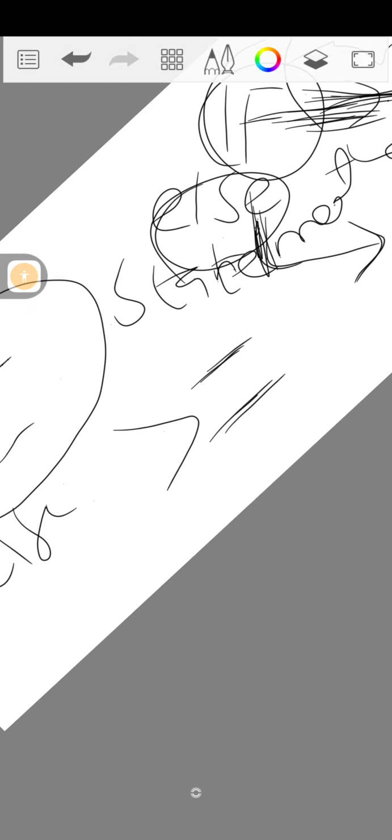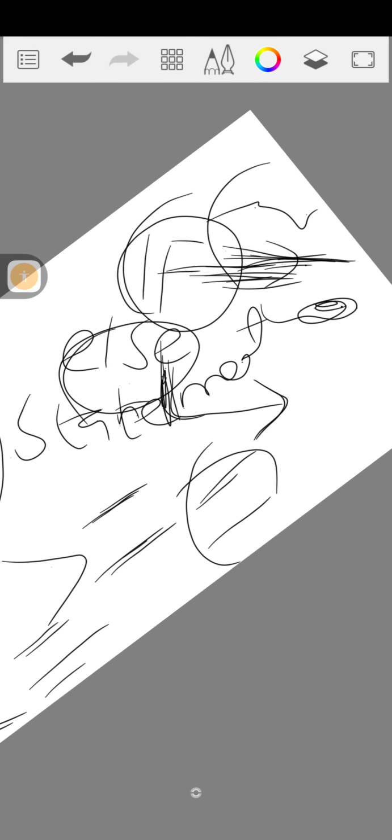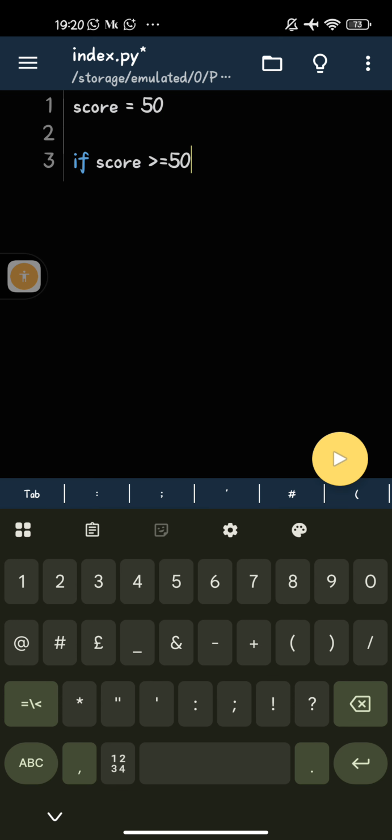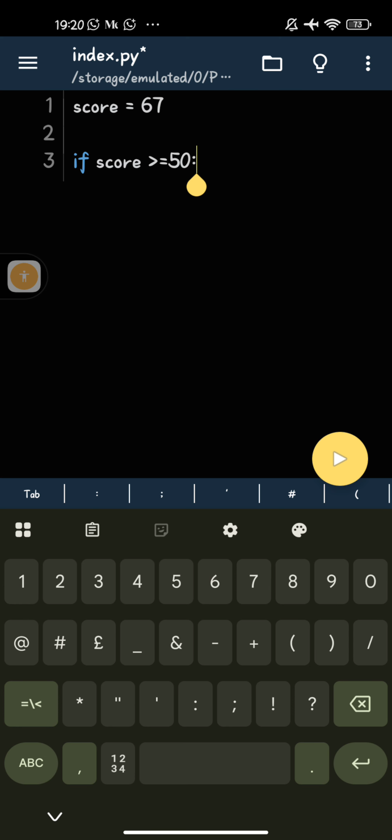We also have less than or equals to. It means from 50 and below. Do you get it? And we have equals to, which means strictly 50. Hope you got that. So if the score is greater than or equals to 50, for example, you can change this score number to 67. Okay, so if the score is greater than or equals to 50, now you can see I put this colon. Colon means that now let's give it what to do.